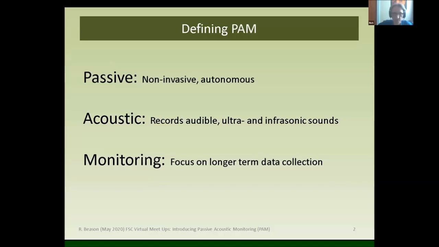And acoustic, we're obviously referring to sound. Sound's basically classified according to the range of human hearing. So audible sounds are between 20 Hertz and 20 kilohertz. Ultrasonic sounds are those above 20 kilohertz, and infrasonic sounds are those below 20 Hertz. So those are the three sound categories, but we'll come back to those later.